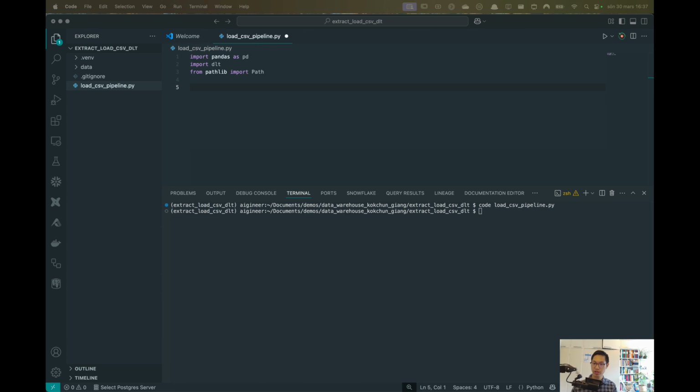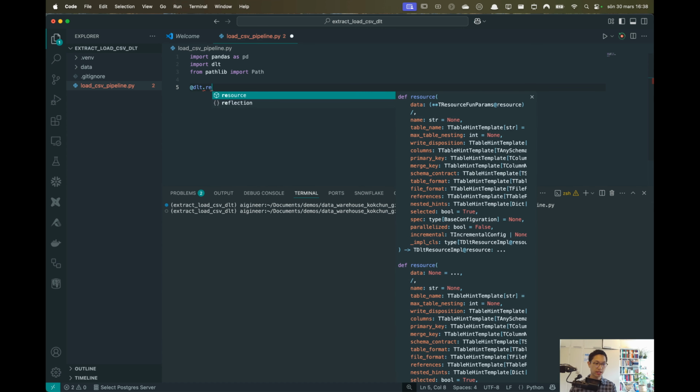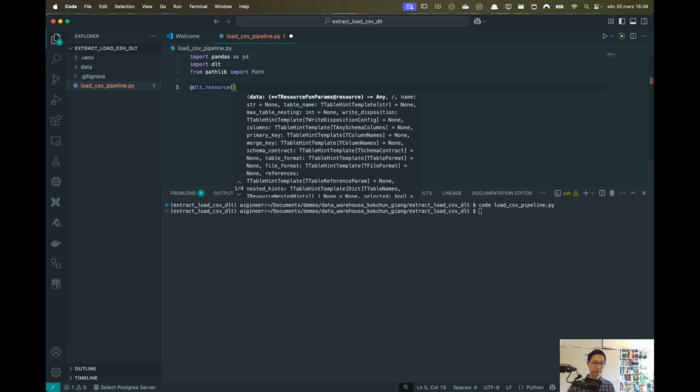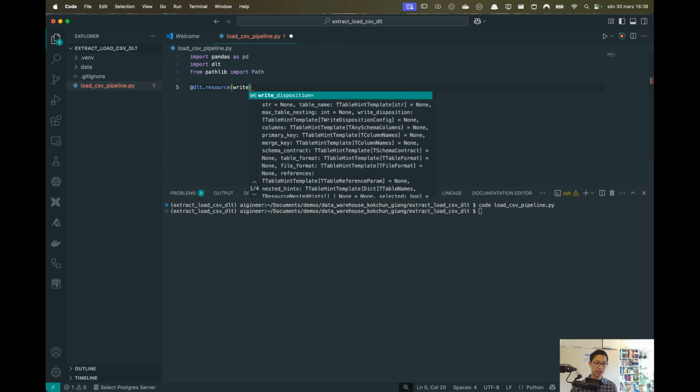So just follow this structure and you can see it as a return, but in reality it makes it into a generator which can return items one by one. And this is important because it's used so that it can stream data as well. So here we'll do a dlt.resource. So we make it into a resource, and then you choose what type of write disposition it should have.